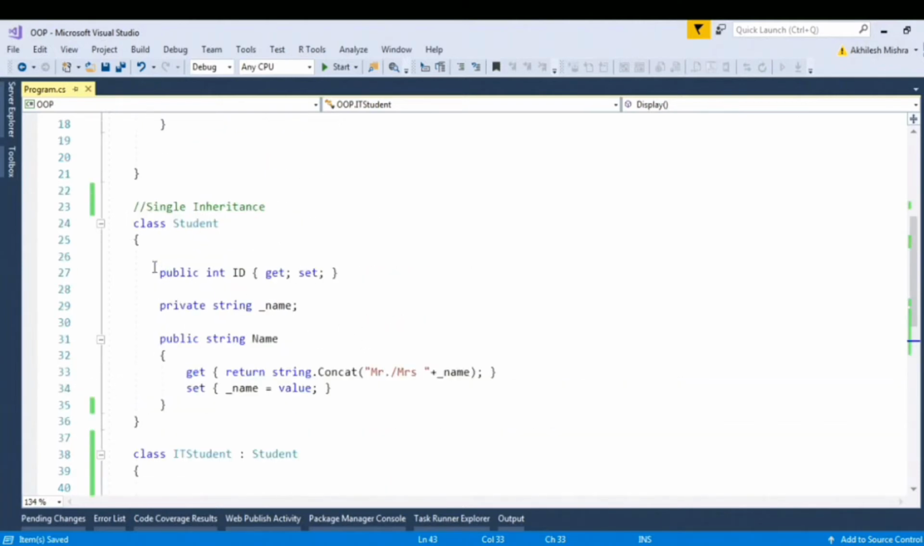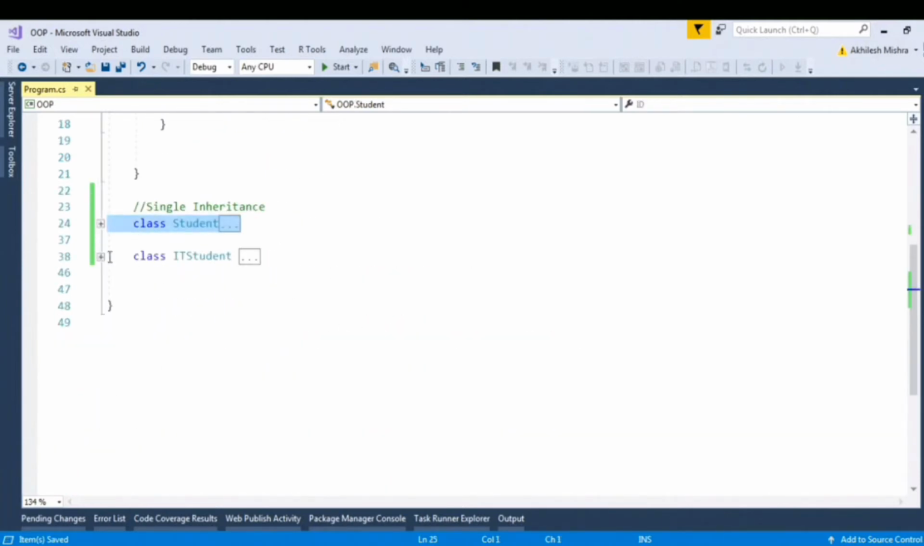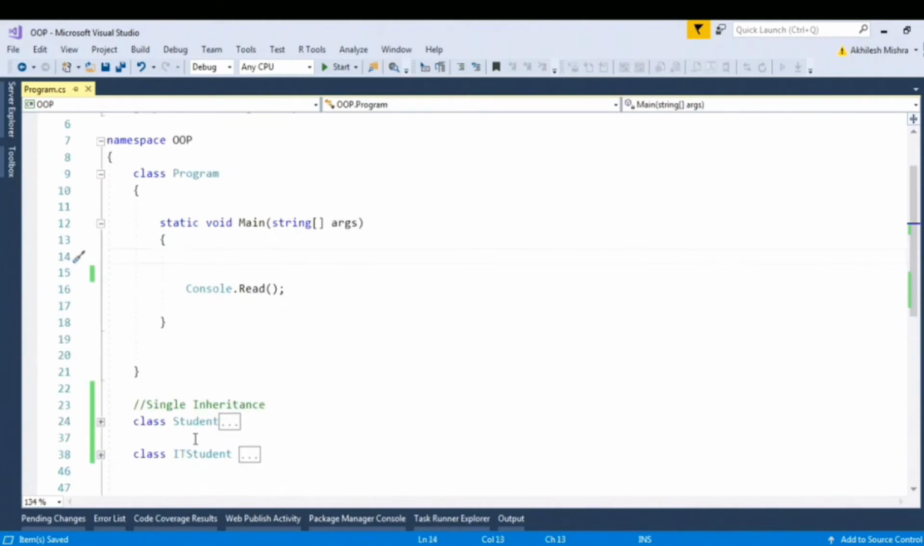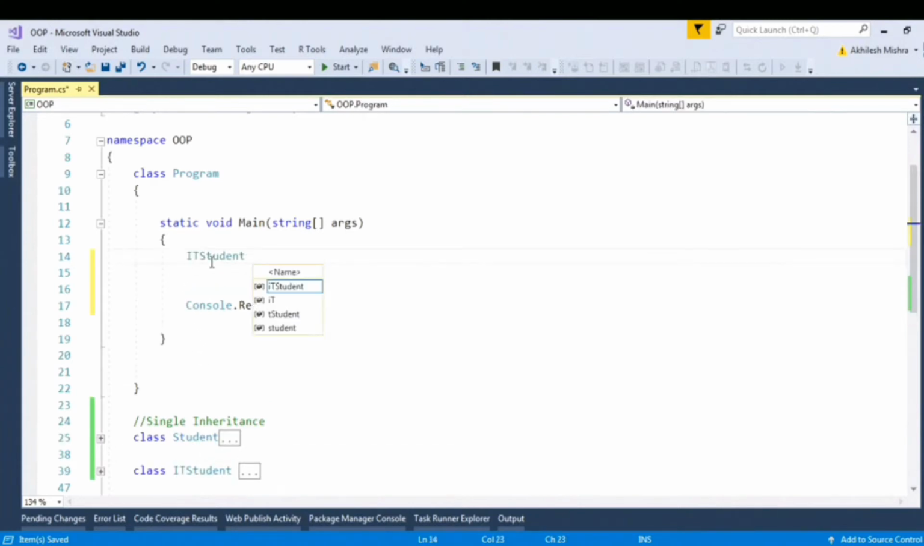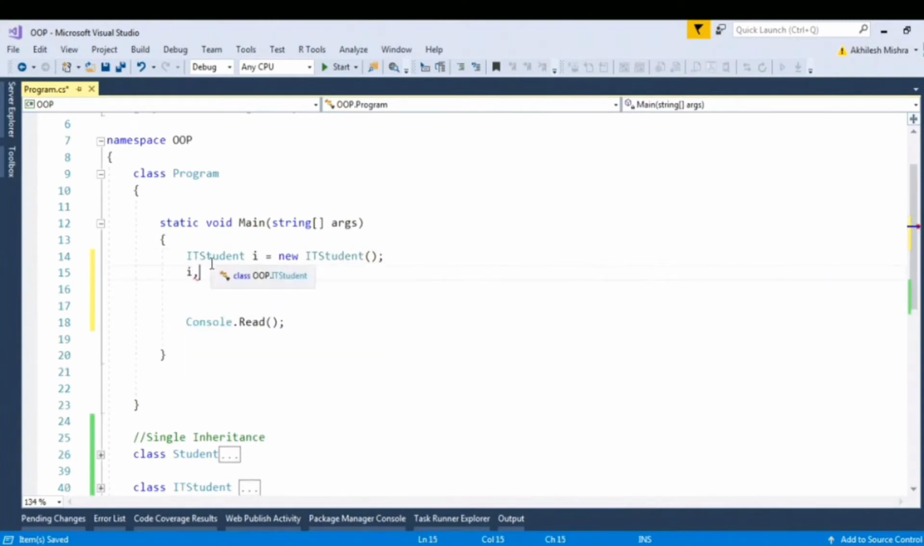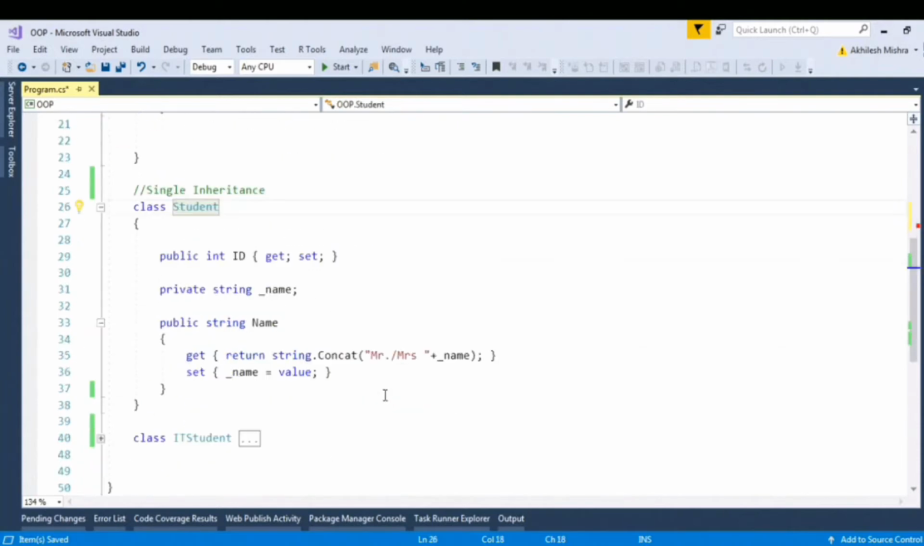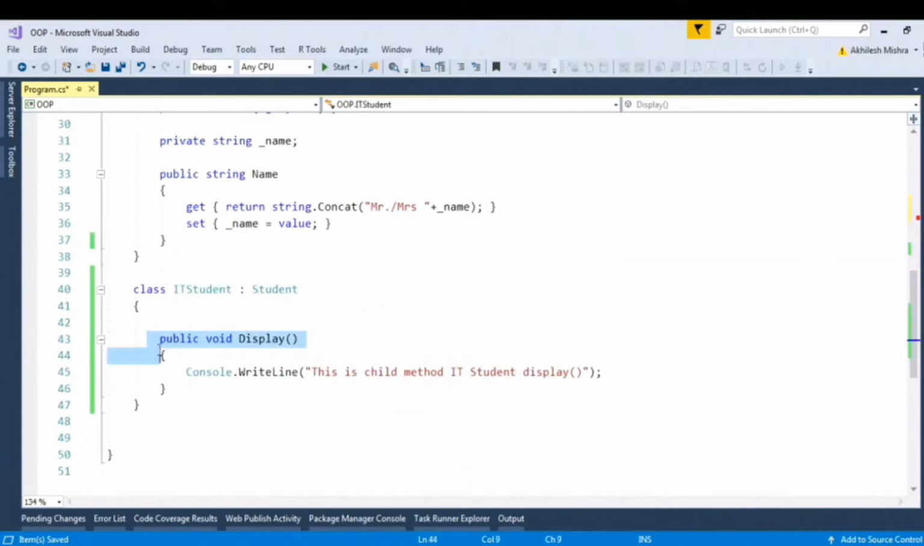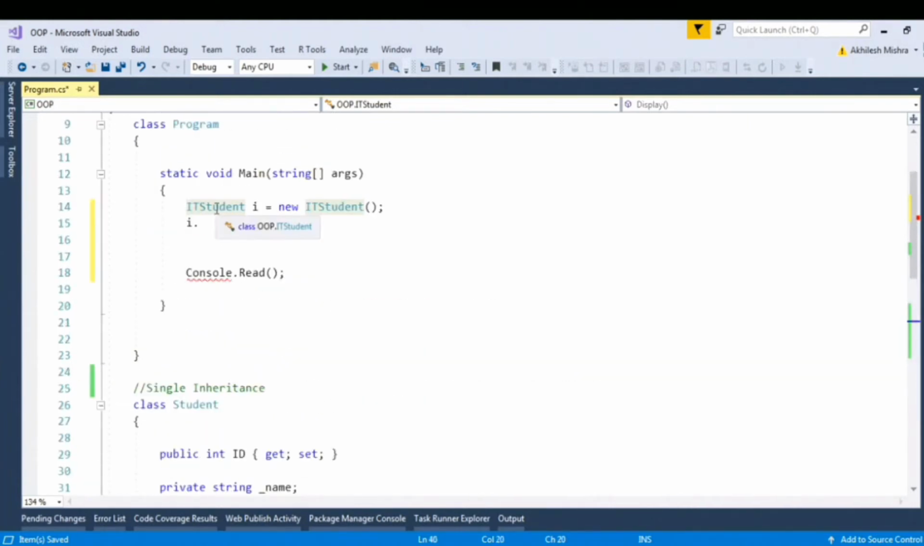So inside the main class, I've got two classes as of now. Student is the parent and IT student is the child class. Inside the main class, let me instantiate the IT student: I equal to new IT student. As soon as I type I dot, I can see ID and name. ID and name both are properties of the parent class, which is student. We do not have ID and name properties implemented inside the child class, but still, when I instantiate the child class, I'm able to access the parent public members.